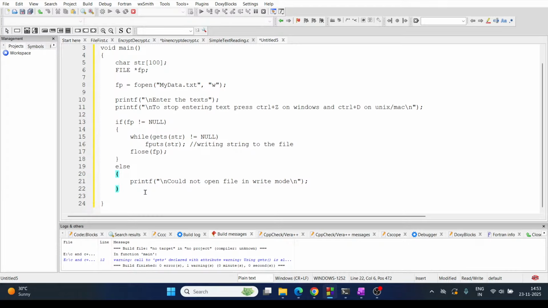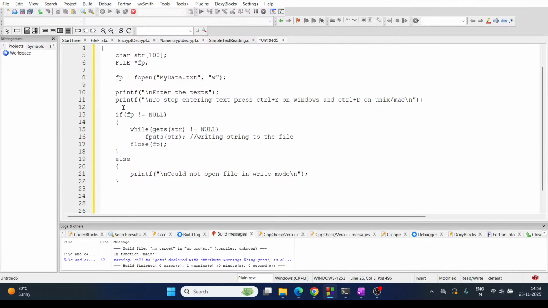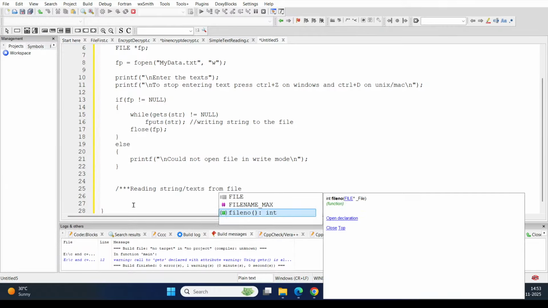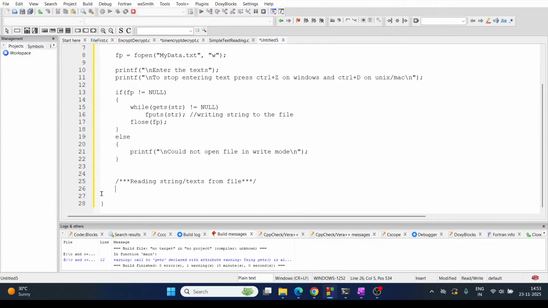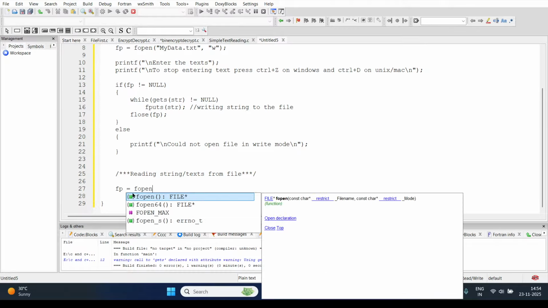What I want is that the content also be read from the file and displayed on the screen. This was the writing operation. Now I'll do the reading operation: reading a string, or let's say text, from the file. For this, again I'll have to open the file. So I'll write fp is equal to fopen.